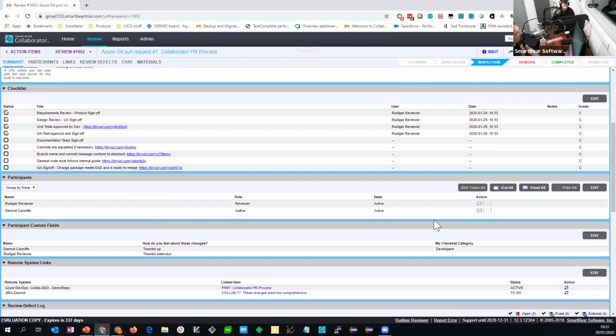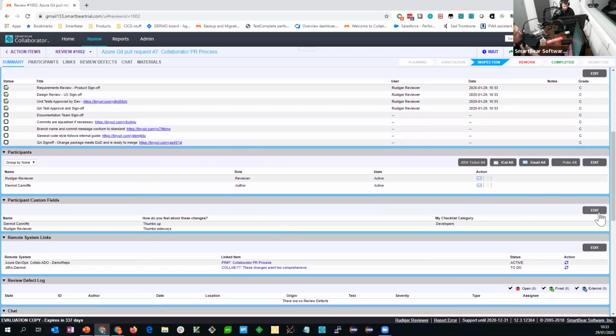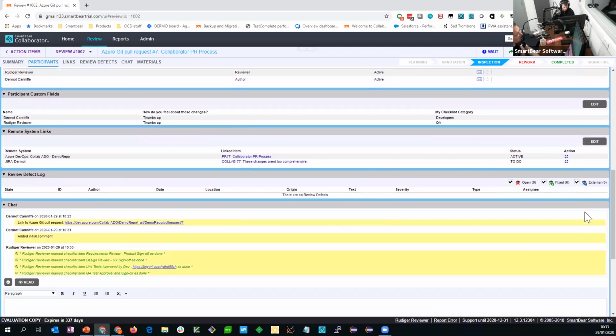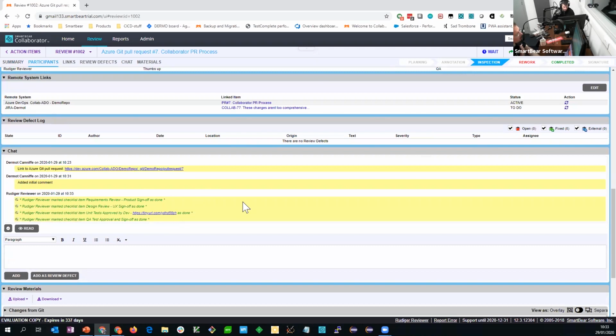Okay. We can also update my participant custom fields. So I can set my thumbs up as well. And I can say maybe what category am I today? I'm a QA. And then further down, any of the new traffic on the chat is highlighted in yellow here. So we can see the initial comment is marked there.